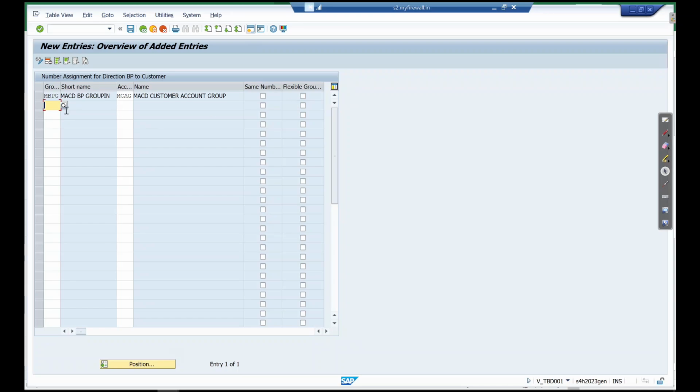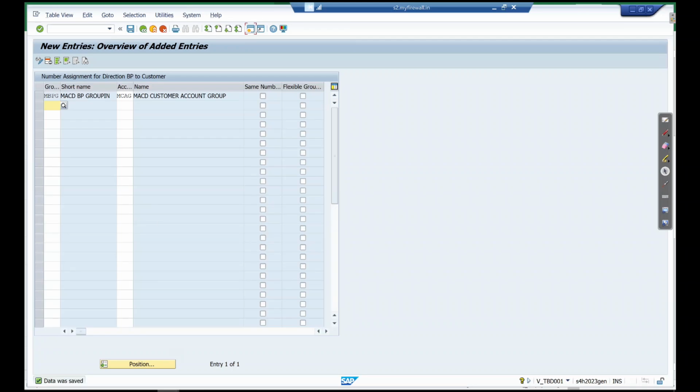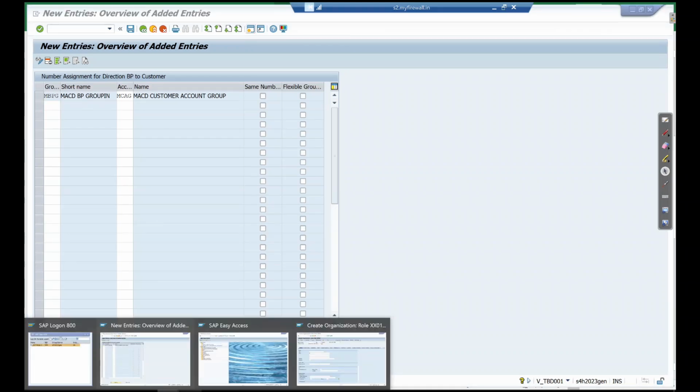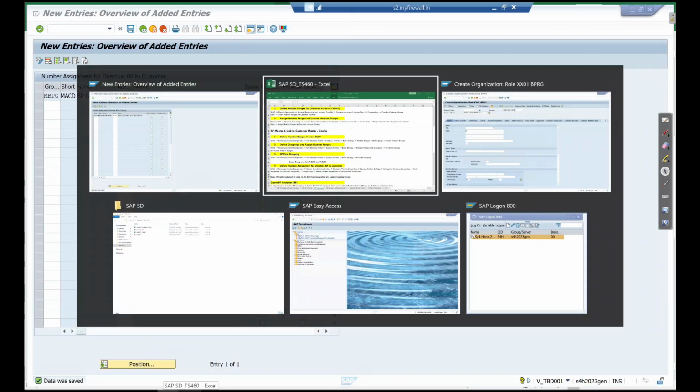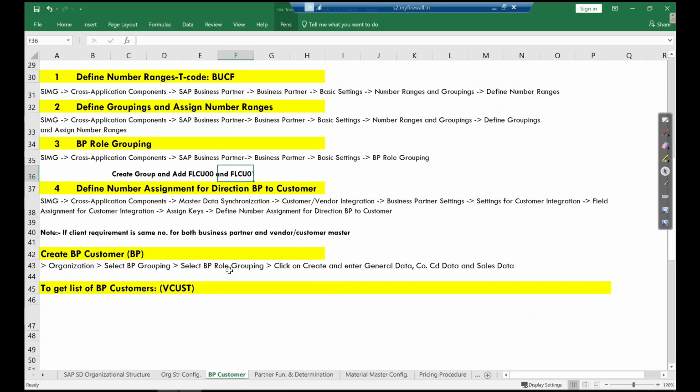So what happens whenever you create the customer using this BP grouping, this account group will be fixed. You cannot change the customer account group as per your requirement. If you select flexible group, it is flexible to select when you are creating. Now I'm not doing anything, I'll just save it. Till this we have done the configuration part. Now we will test whether all the configuration has been done properly or not.